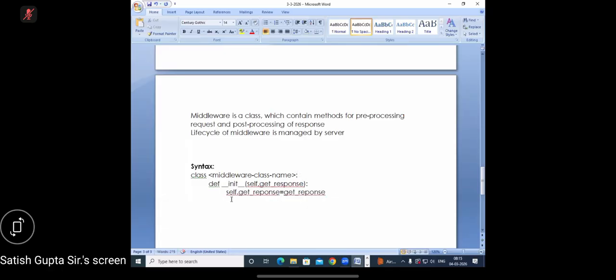Now this is called which variable? Local variable. And this local variable is assigned to which variable? Instance variable. And once you assign it to the instance variable, this can be used either in one method or more than one method. And then you have to override one more method. You need to convert this object into a callable. And how do you make this object callable? By overriding one method called call.